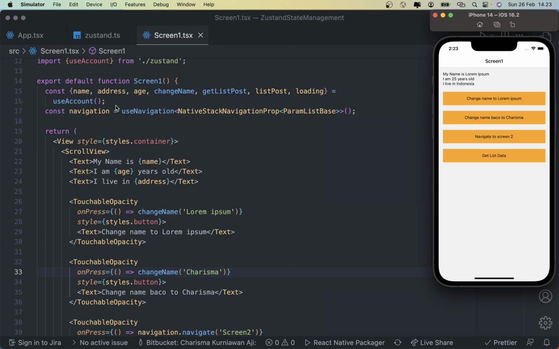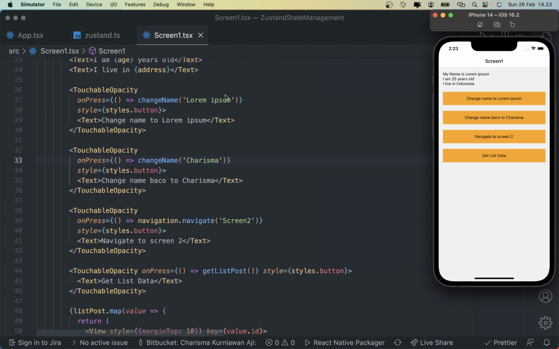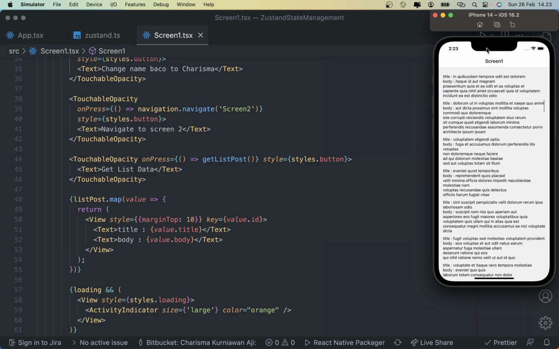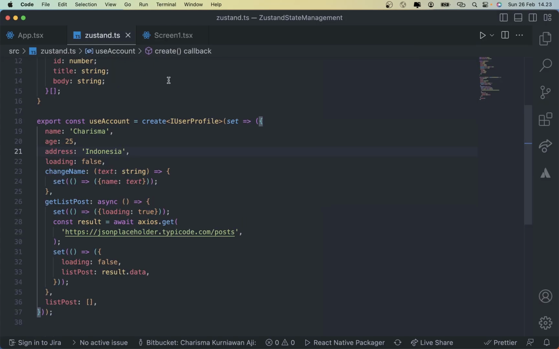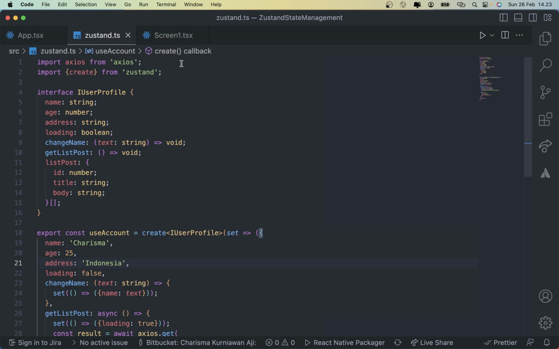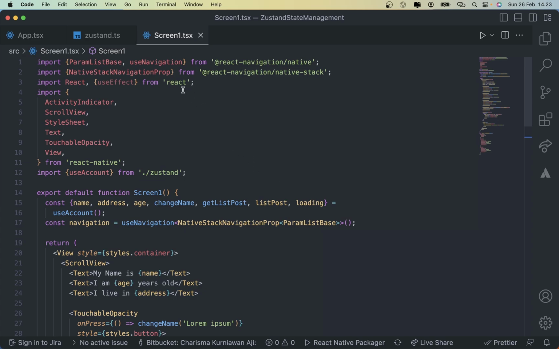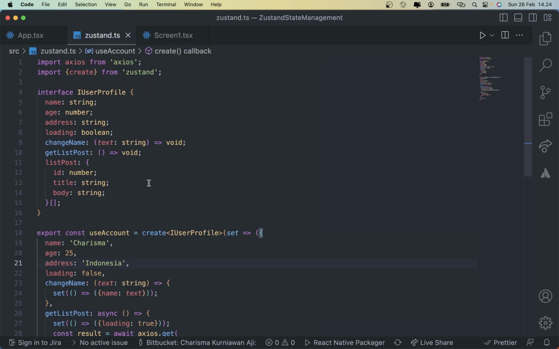And then what if I want to fetch data? I just need to call this function getListPost, and then click this button, and voila, it already gets the data from the API. All the functionality I put inside the Zustand. So Zustand can make your screen much cleaner, and you can also create custom hooks like get list post and change name or anything. You don't need to create the same state in your screen, so you can just put all of this state in Zustand. So without any further ado, let's get started.